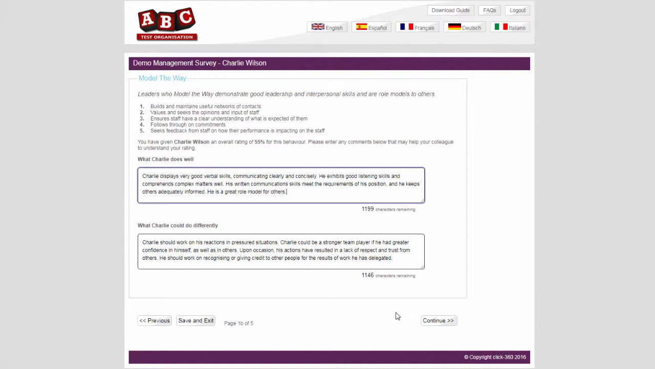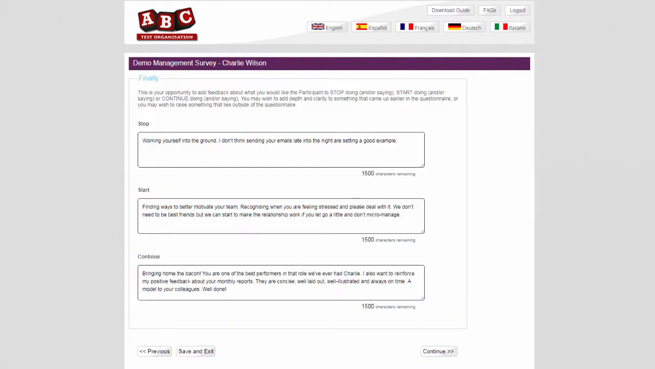Now this demo showcases just one behaviour or competency. Normally there would be several of these pages, culminating in the final page of stop, start and continue comments. You can add a 4th box if you wish, or you can have less than 3. You can also change these headings if you prefer. All comments are non-attributable in the participant's final report.